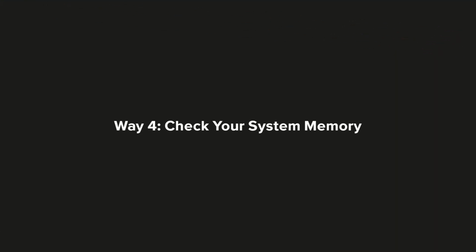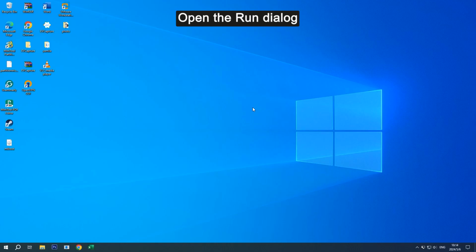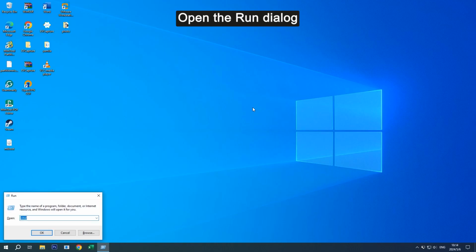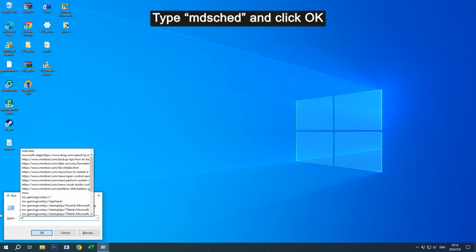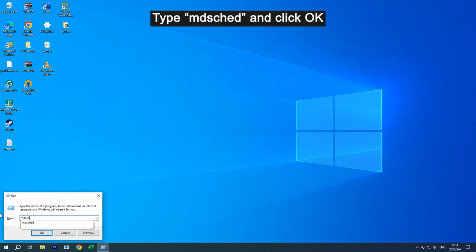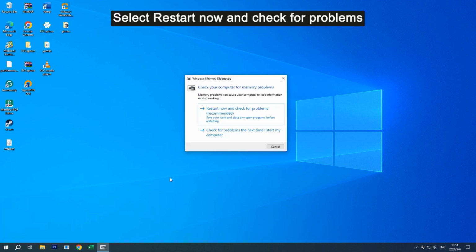Way 4. Check your system memory. Press Windows and R to open the Run dialog. Type mdsched and click OK. In the Windows Memory Diagnostic tool, select Restart Now and check for problems.